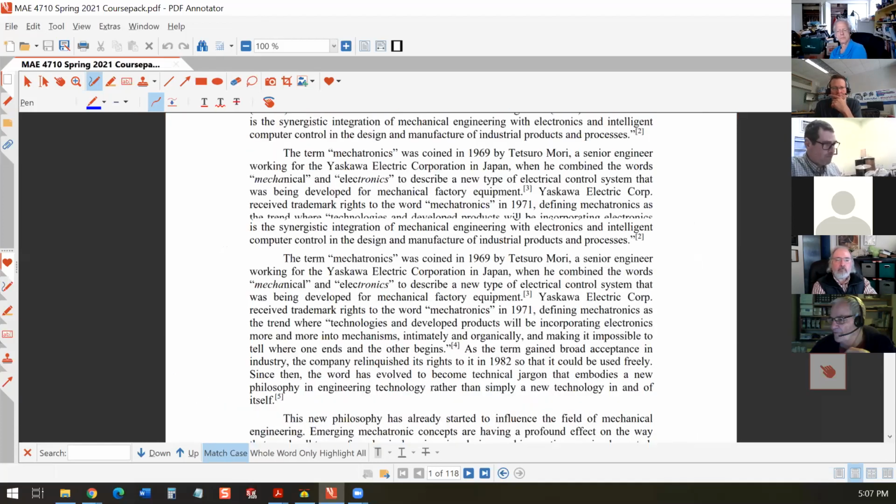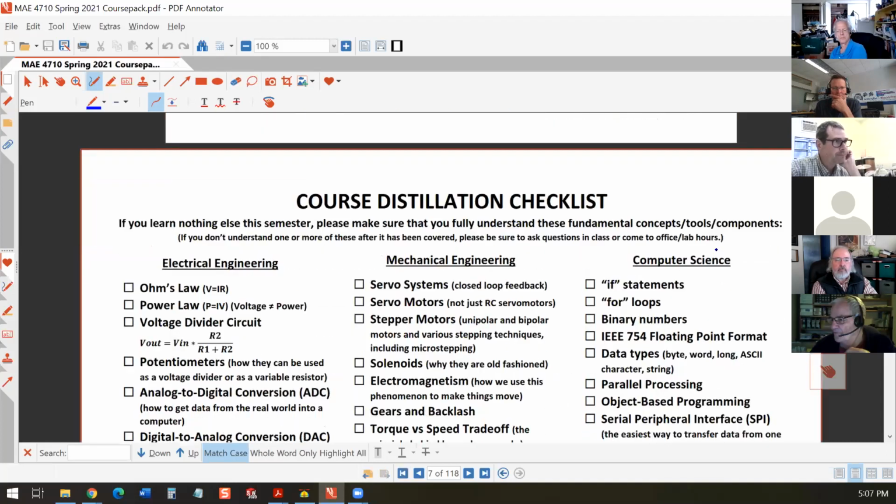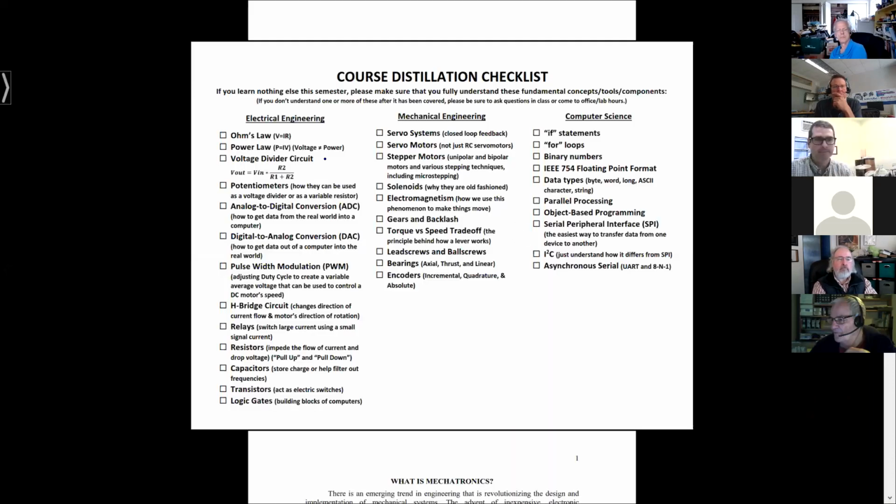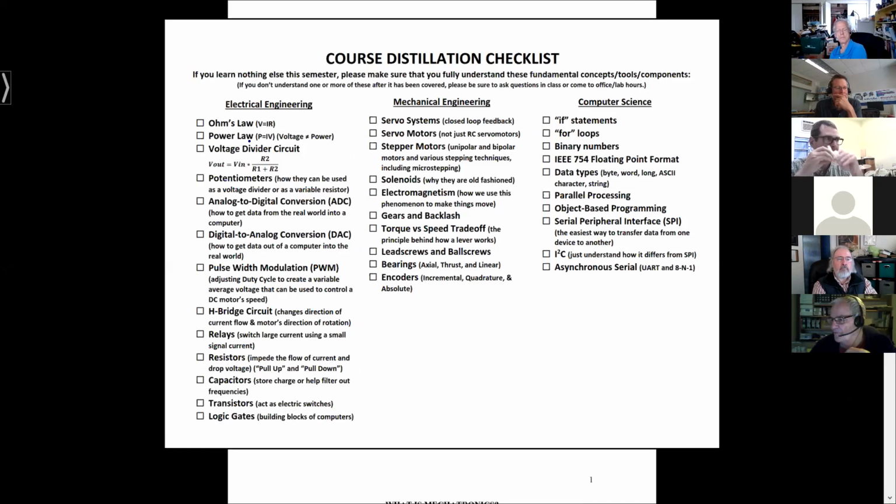This is a list of the various things I cover in this course. So you can see there's a bit of electronics because this is the first time the students have actually seen most electronic concepts. So things like Ohm's law, they might have seen in a physics course, or the power law, but really digging into the applications of this stuff: analog to digital conversion, digital to analog conversion, pulse width modulation, H bridges, relays, resistors, capacitors. And then the mechanical engineering side, how do we get these things moving with the actuators like servo systems and servo motors and steppers, solenoids, things like gear transmissions, various types of lead screws and ball screws.